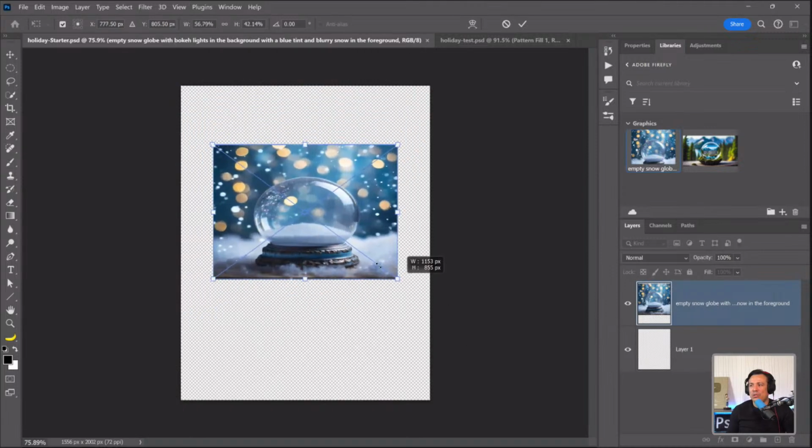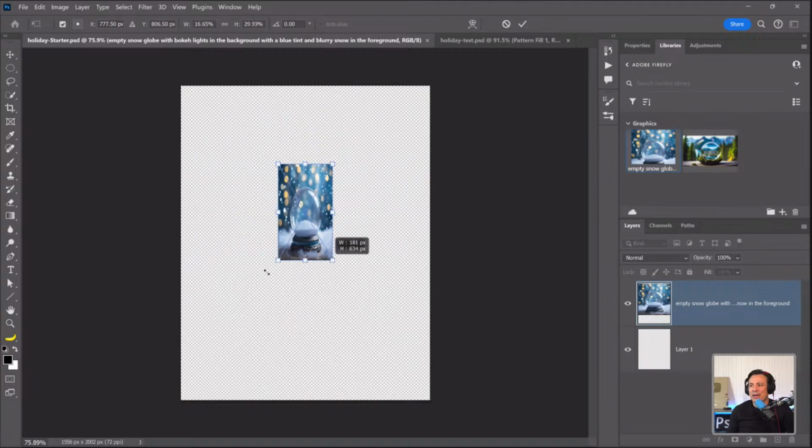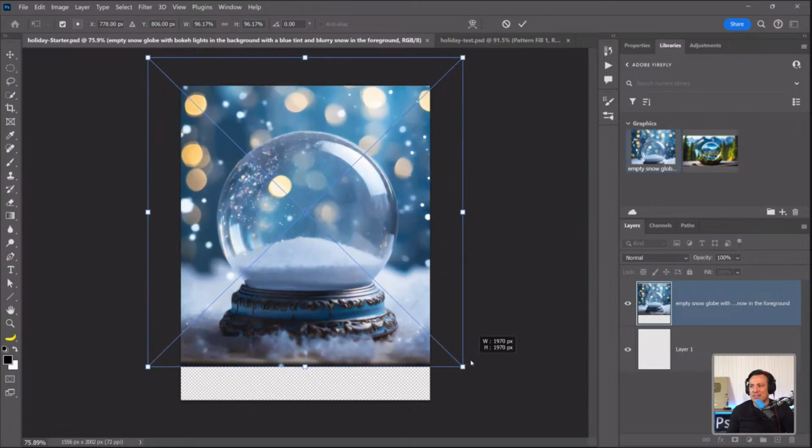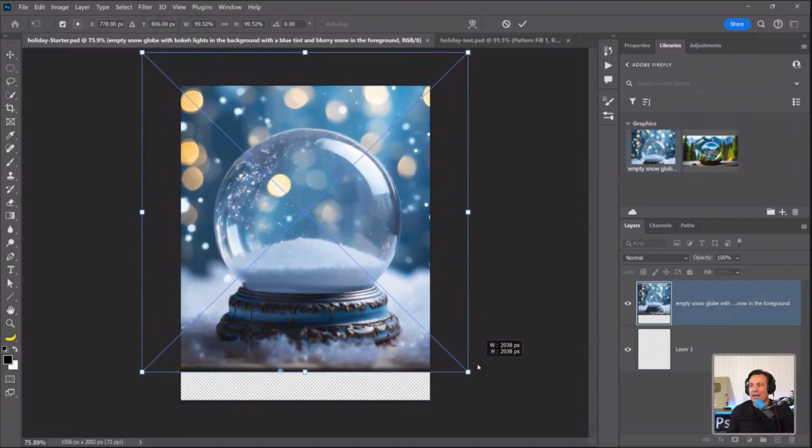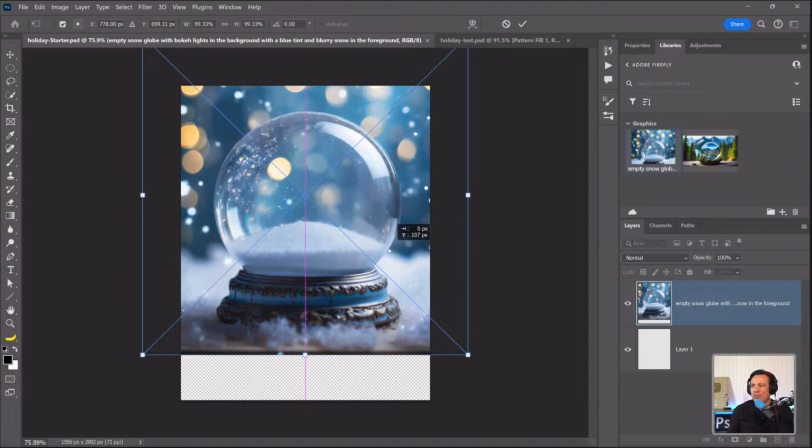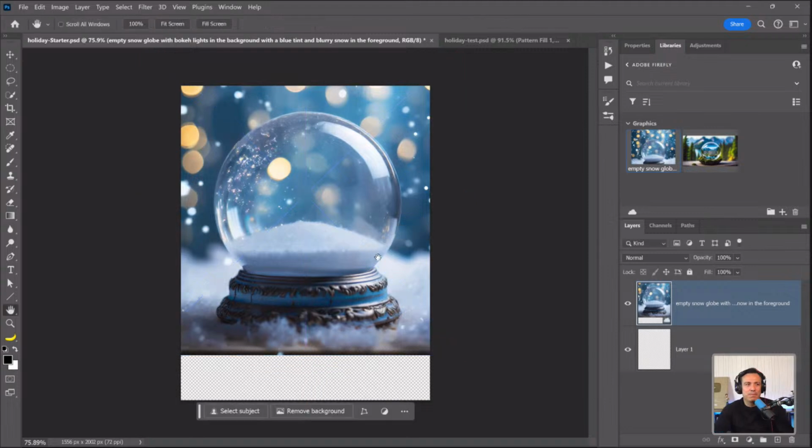If I don't hold the Shift key as I'm doing that, notice that I can move it around like that. So hold Shift, Alt, Shift and Option, and scale and drag up, and try to place it wherever you think would look best. This looks pretty good. Cool.